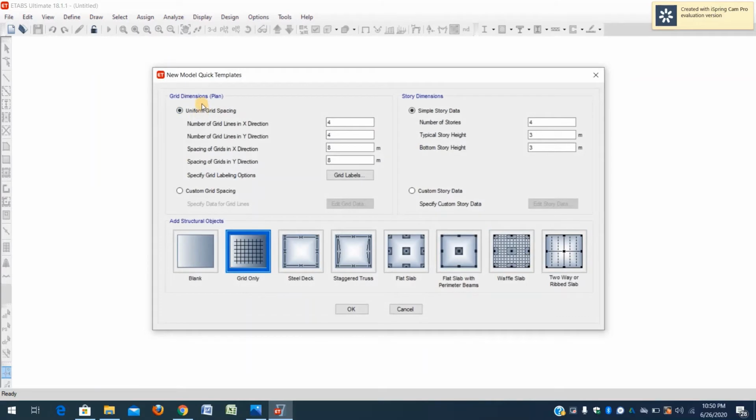In the grid dimensions, select uniform grid spacing, and the number of grid lines in the x direction and y direction are 4, and the spacing of grids in the x direction is 6 meters, and in the y direction is 6 meters. For story dimensions, as we have discussed, the total number of stories in this tall building is 23, and the typical story height and bottom story height is 3 meters. You need to select custom story data. Go to edit story data.